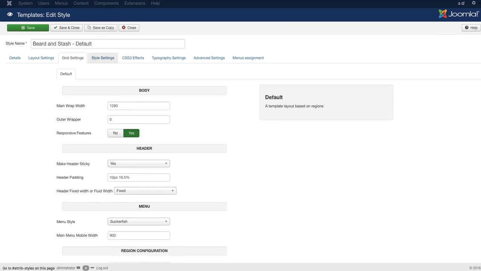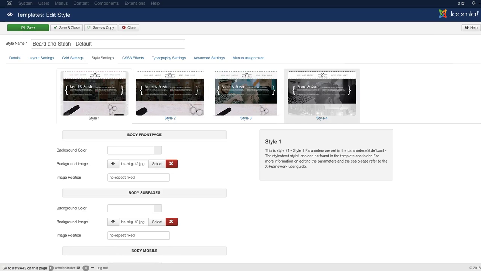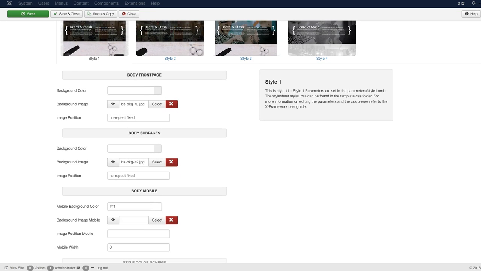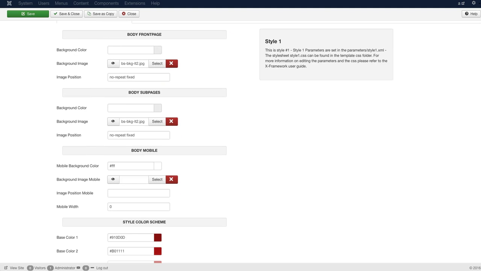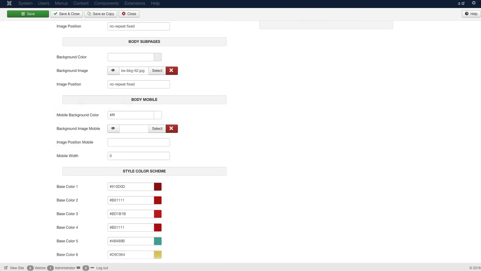So now we're going to get into style settings. And as you see, we have 4 different styles here. And each one of these is a tab, and we'll pull up the settings for that style. So you've got your body front page, background color, background image, and image position. As well, you've got subpage settings. So this is for the front page, this would be for the subpage, and then you've got mobile settings.